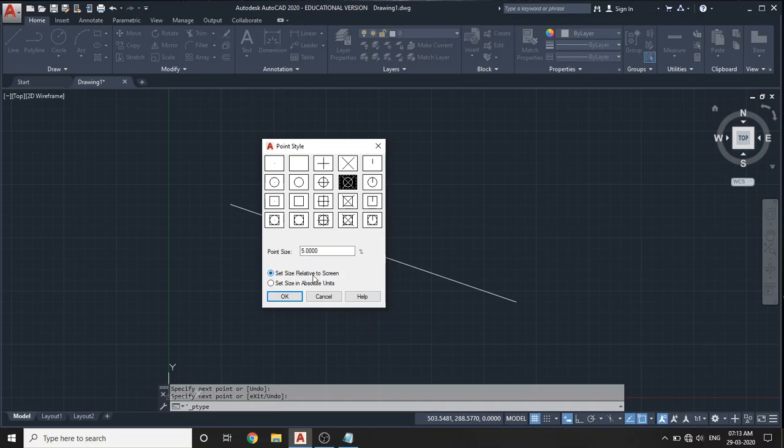If you set the size relative to the screen, then even when you are zooming in or out, the size will not vary; you'll be viewing the points in the same size. But if you are using absolute units, like 1 unit, 2 units, or 5 units, then when you zoom in or out, the size of the point also changes, that is, the display scale will be changing.